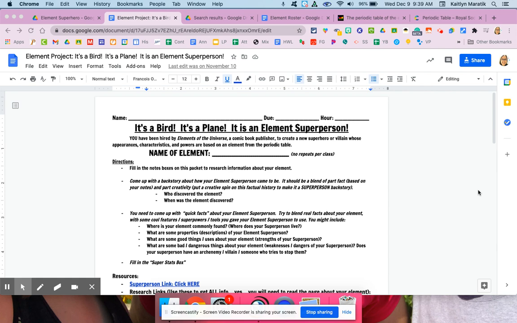Then you're going to need to come up with quick facts about your element superperson. Try to blend the real facts about your element with some cool features or superpowers or tools your element superperson has to use. Some things to include: Where is your element commonly found? Where does your superperson live? It might say that this is an ore in mine shafts, so maybe in the deep depths of a mine, where it was discovered, is where your element superperson lives.